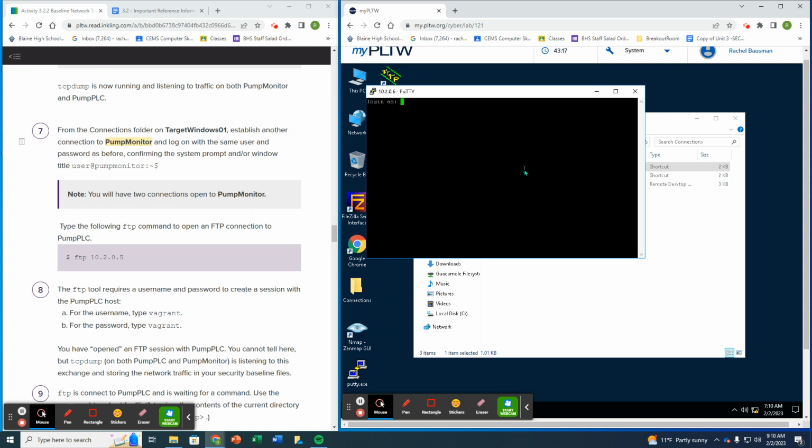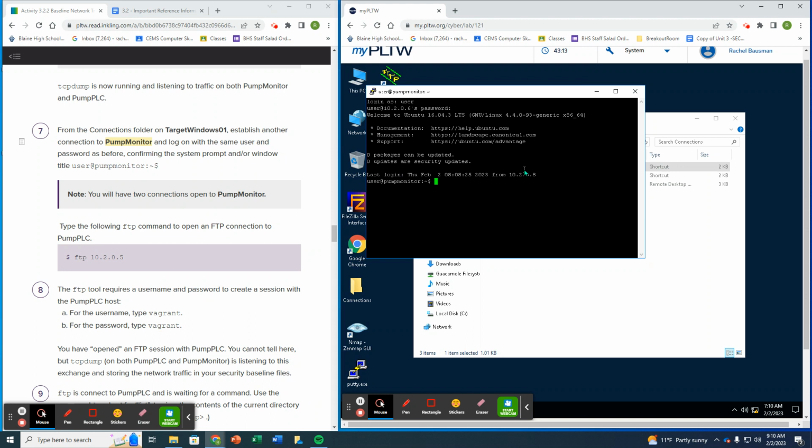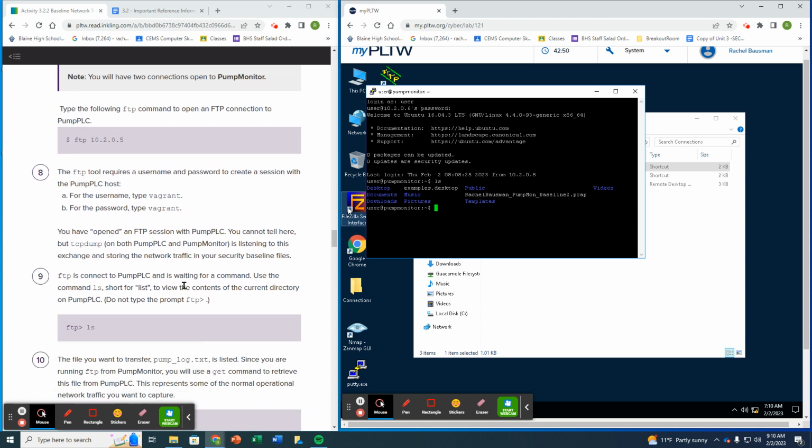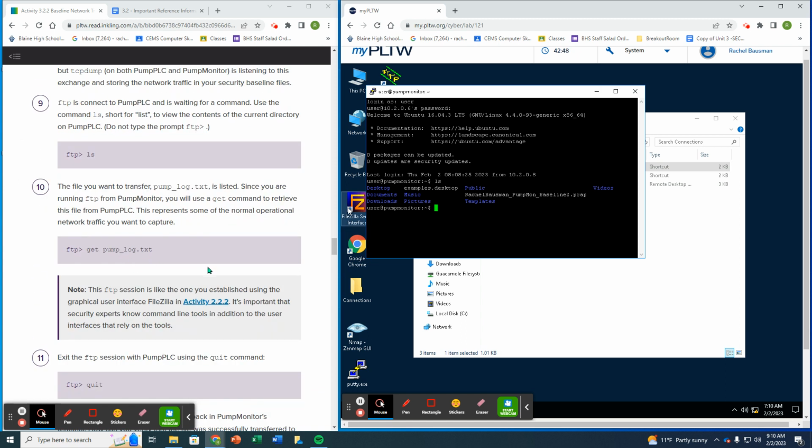Okay, now this is going to be user and password again. And then we're going to get that FTP command. So if I list this out right away, I see that I've got that baseline 2 file that I just made, but I don't have that pump log. And that's what we need to transfer from that pump PLC host to our pump monitor. All right. So I'm going to go in. I see that I don't have that pump log there that we are getting here in step 10.